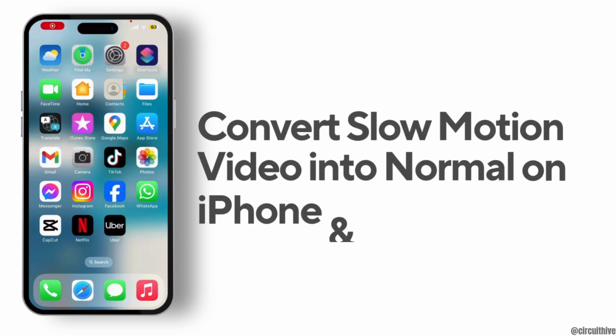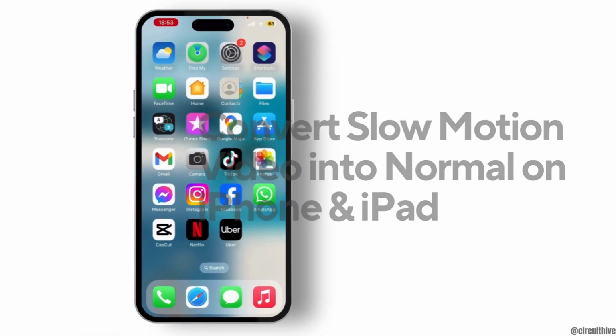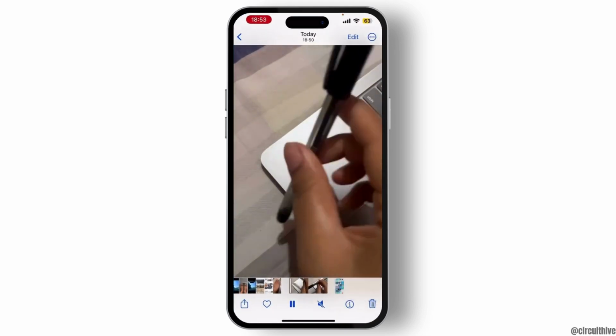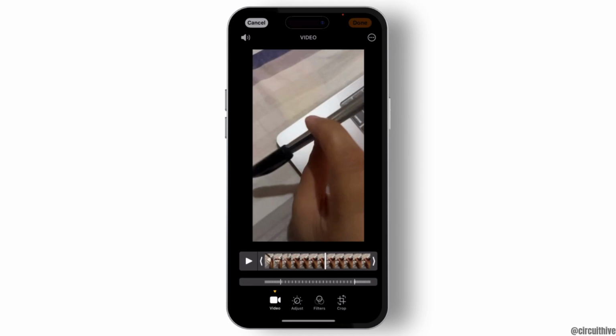How to convert slow motion video into normal on your iPhone or iPad. To do so, first of all, open your photos on your device. Then select a video, a slow motion video that you want to put on the normal mode. Once you select that, on the top, you will see the edit option. Simply tap on it. If you tap on it, then there you will see two sliders.